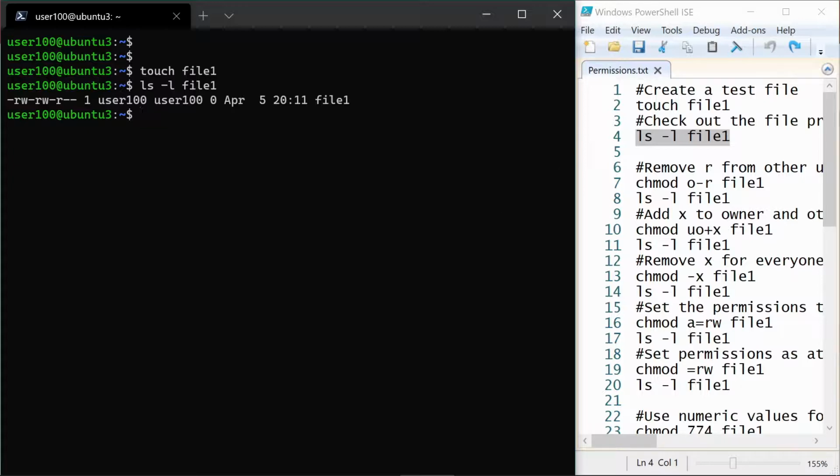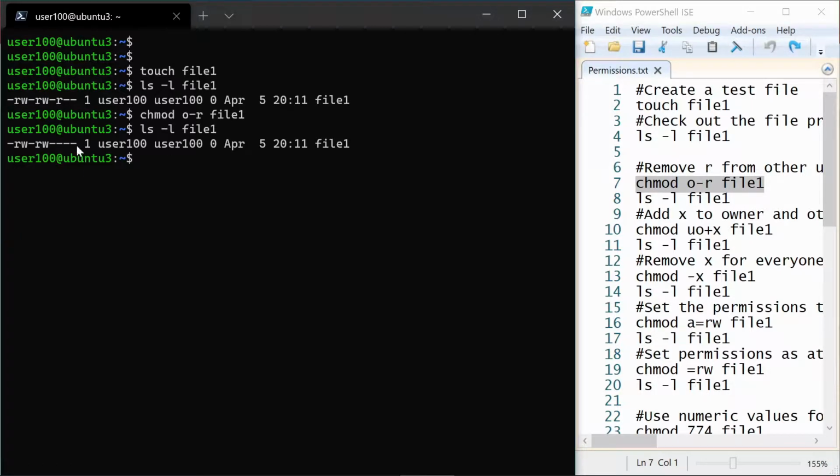First, for example, let's remove the read from others. And this is the command chmod. We have O for others, minus because we want to remove, and we want to remove read. And now you see that others doesn't have any permissions on this file.